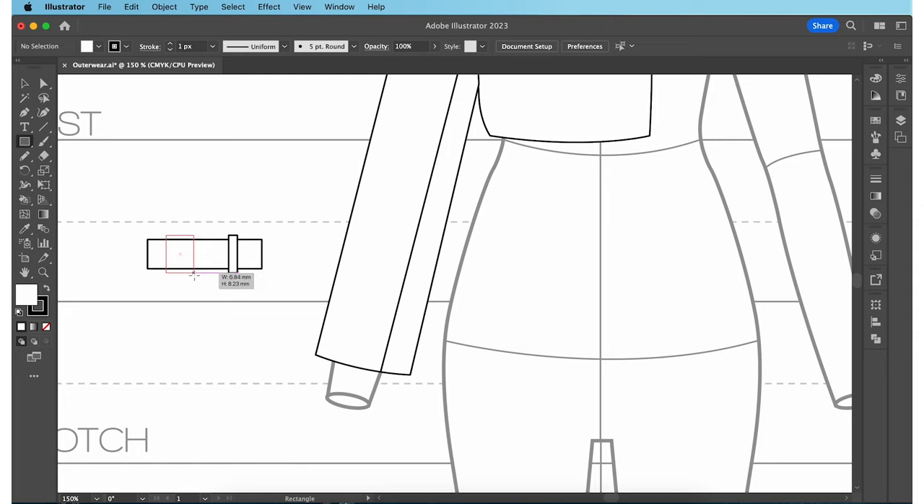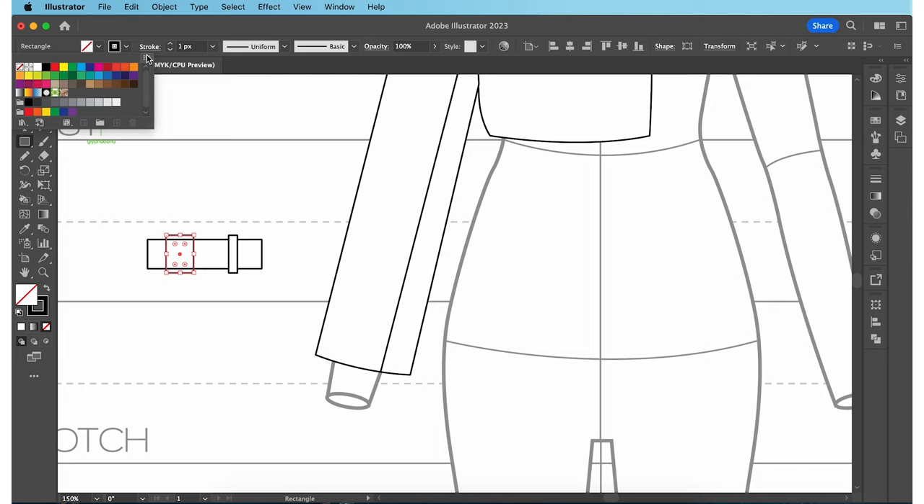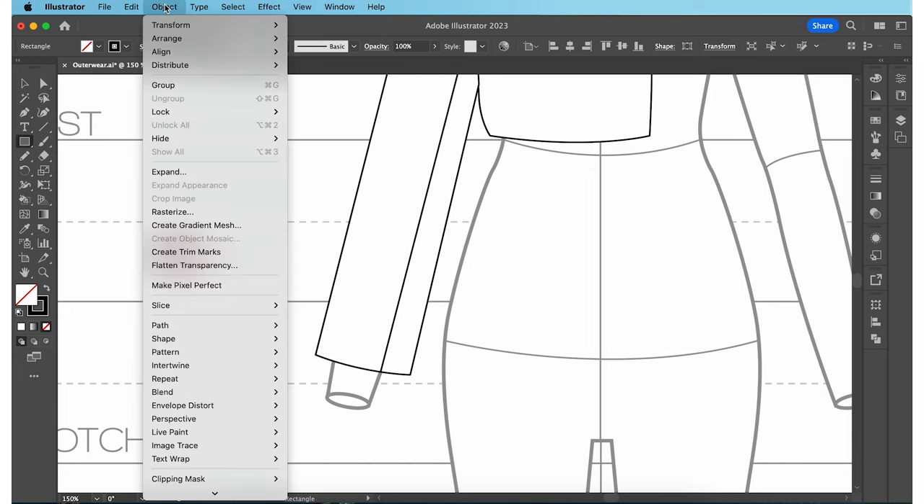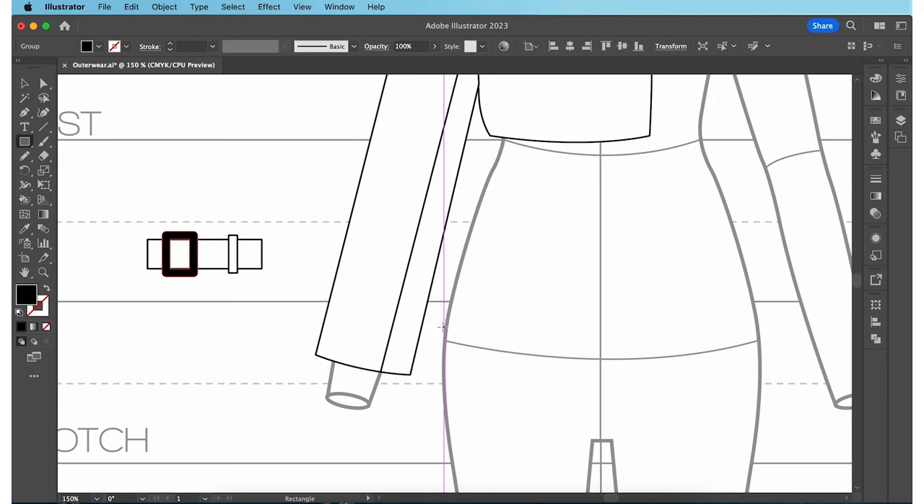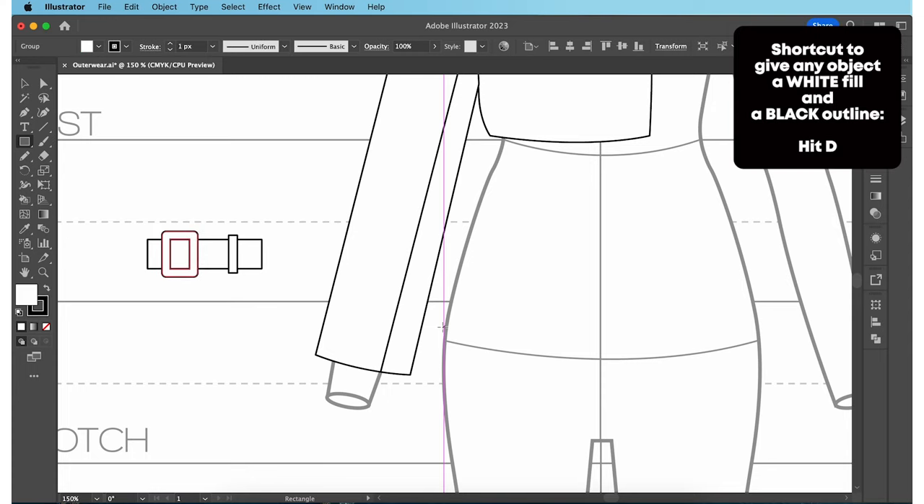For the buckle, remove the white fill, then increase the stroke width to 5, and then expand the shape by going to Object and Expand. Hit OK. And expanding basically will make this rectangle's line an editable object. So with it still highlighted, hit D on your keyboard, and doing that will automatically convert this object into having a white fill with a black stroke. How cool is that? Definitely write that shortcut down somewhere because it will come in handy later.